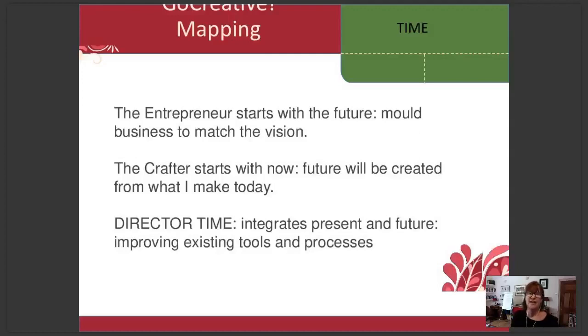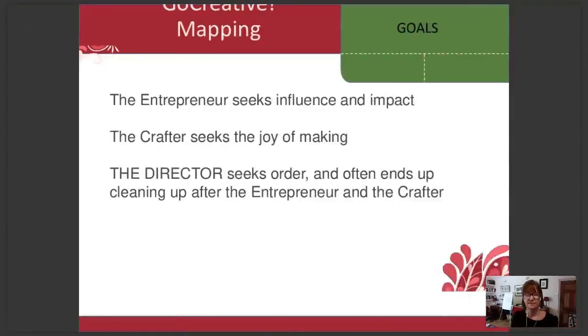If I don't get the head down and make the stuff today, there would be nothing to sell tomorrow. The director integrates both of those, looks at the existing tools and processes, and is always engaged in this idea of continuous improvement. We can always do it better. And again, always thinking of how all the different parts come together.